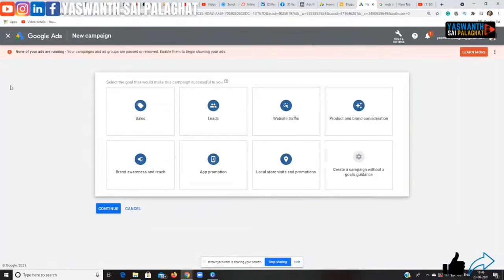If you open that new campaign option, you will find many options here. Select the goal, I mean what you actually need. If you want product sales, you can click it. Or if you just want to collect contacts, you can click it. If you want people to visit your website, you can click website traffic. And if you just want people to recognize your brand or product, then click brand awareness and reach. And if you want to promote your Android app, then you can click this.